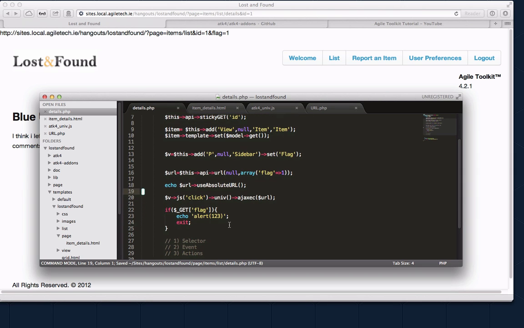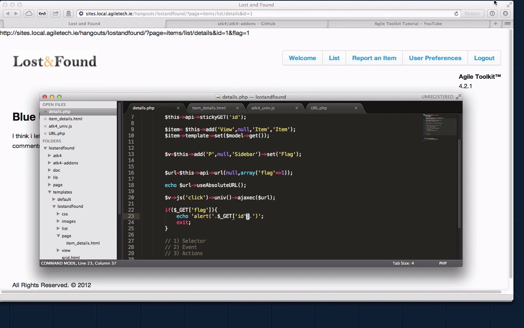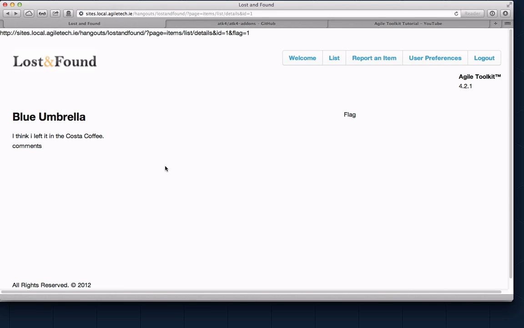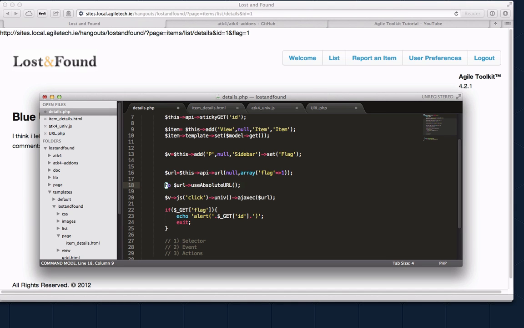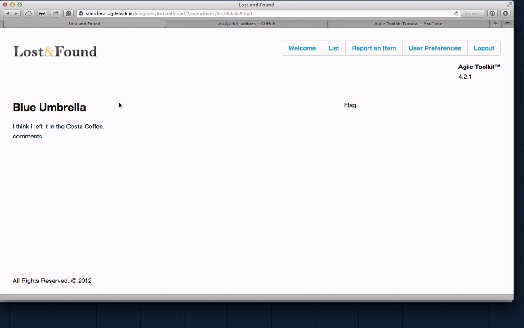Okay. The next question is: we have alert in here. How can we know which ID? So let's put ID in here. If I click on flag, okay, I got this problem here because I had echo in my code and I need to get rid of this. Okay, now I click on flag and it says ID number 1 because we're looking at the object number 1.